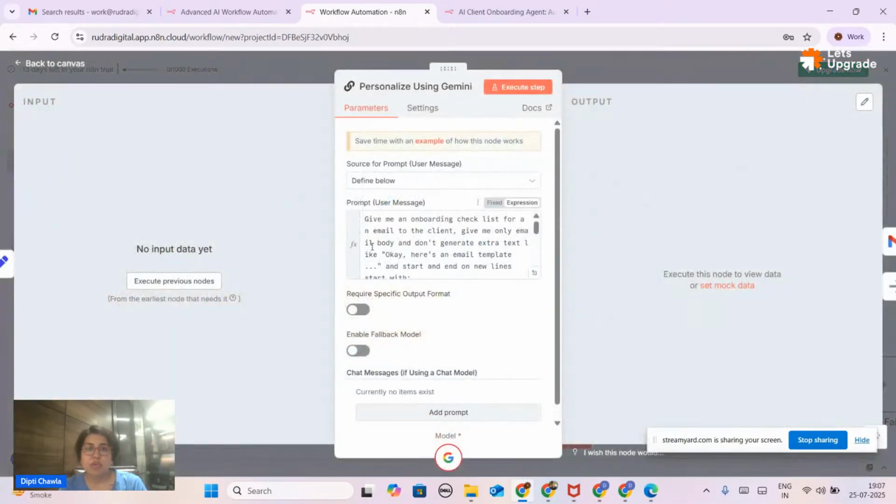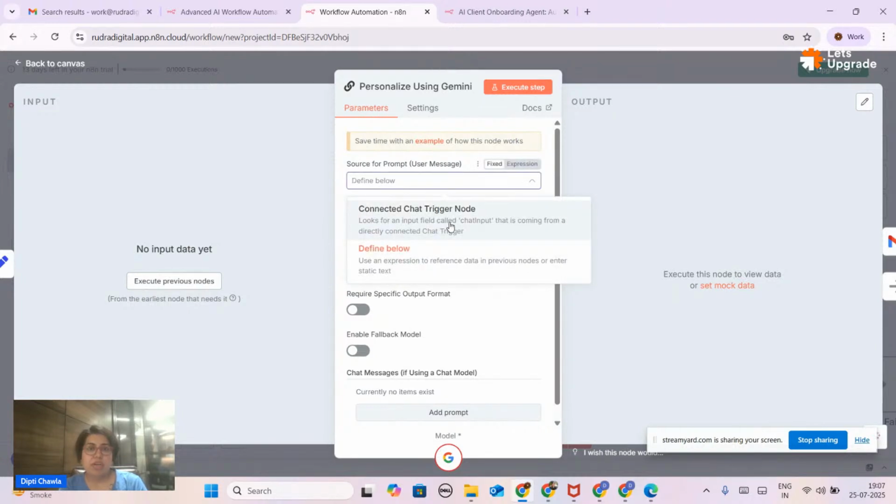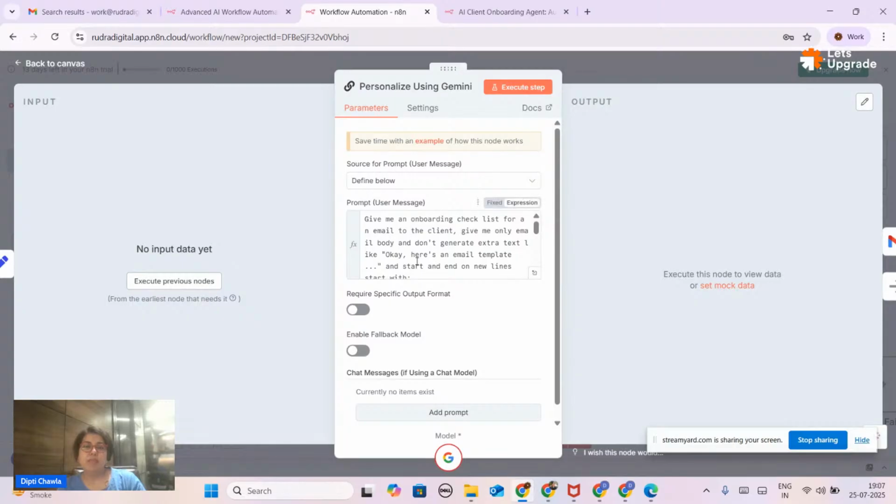Wait, let me show you. See, here you can add any prompt. Define the below or connect with a chat trigger node. But I would say if it's based on someone adding it, this process is not going to work, like okay, do this to the client, do this. We will not go with that. We'll set a proper predefined process. So what we'll do? Define the below.